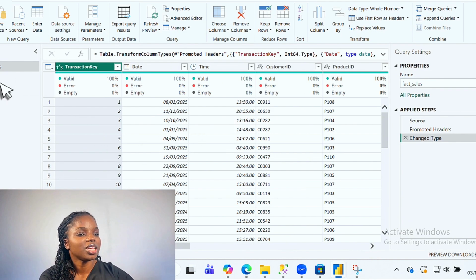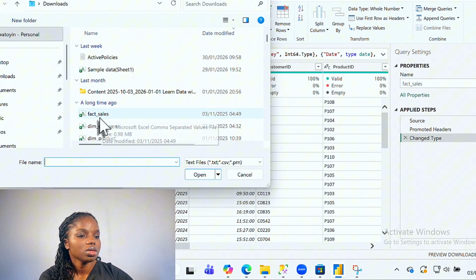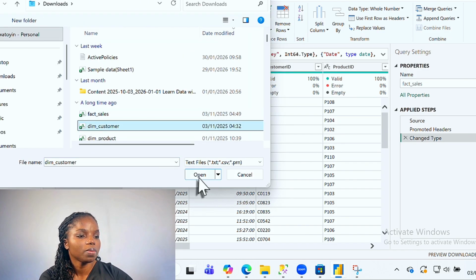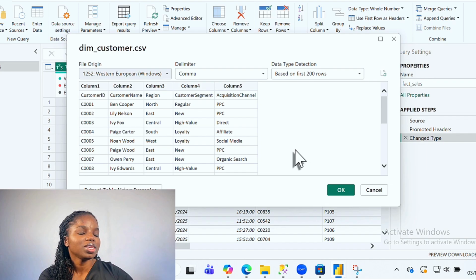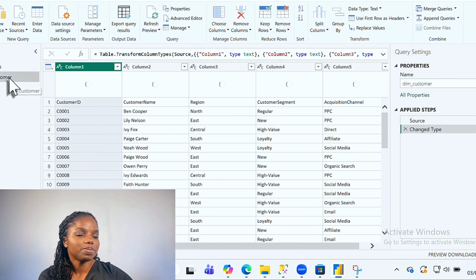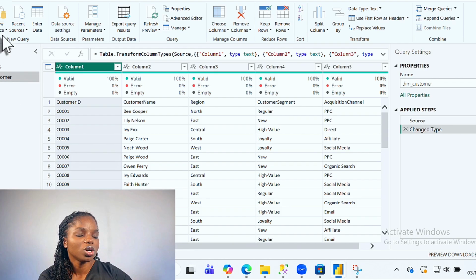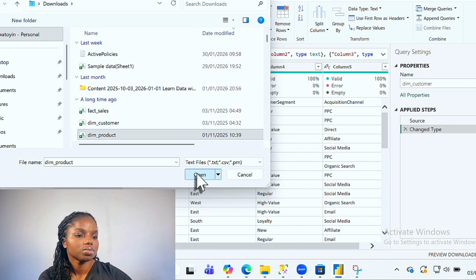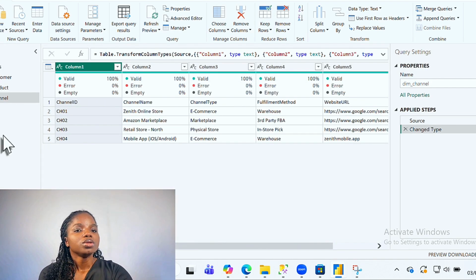So we have our table here, and this is what we call Power Query. I will bring in the other ones quickly. So I have dim customer. And as you see here, there's no option for load or transform because this is the place where you transform. So you can only load into your Power Query. Now I click OK. And my data is here. So I'll bring in the other two. So I have all my tables here now.